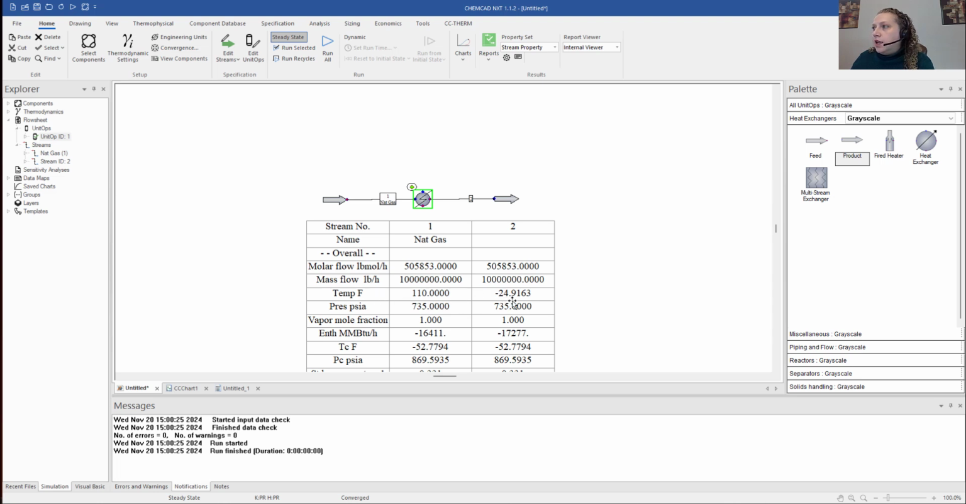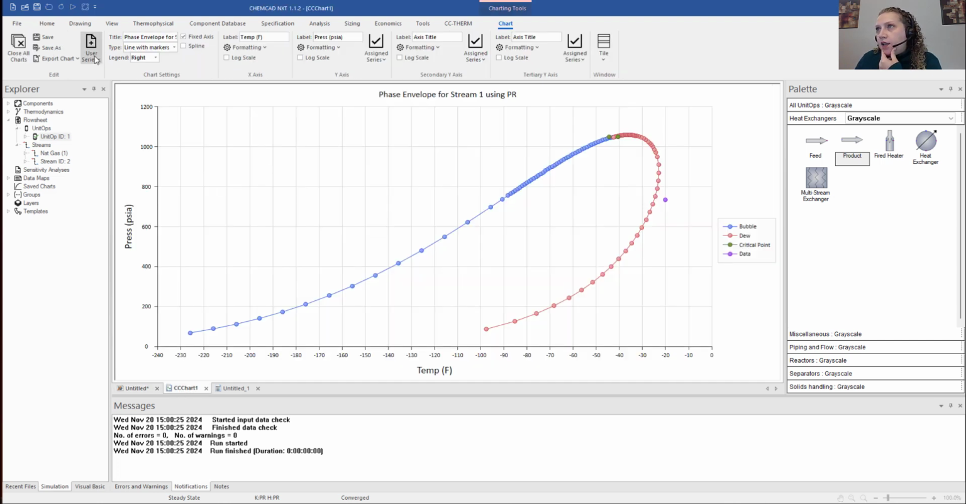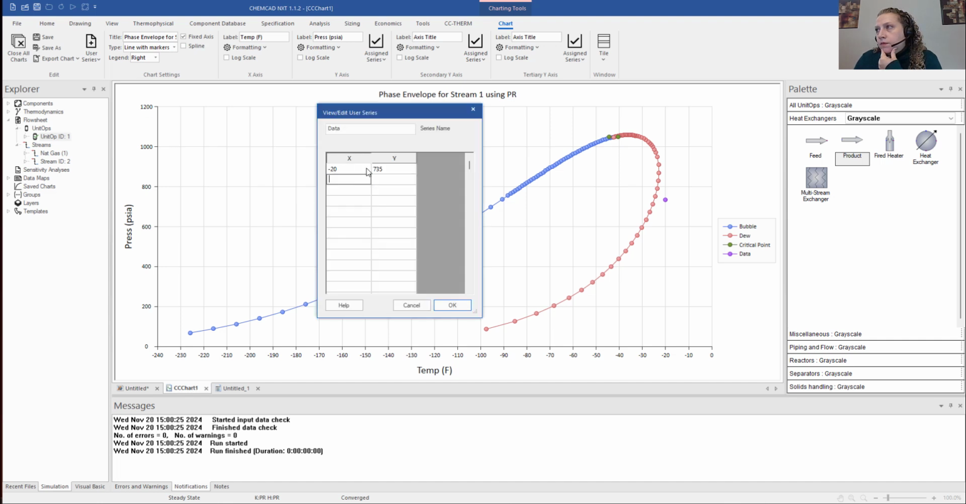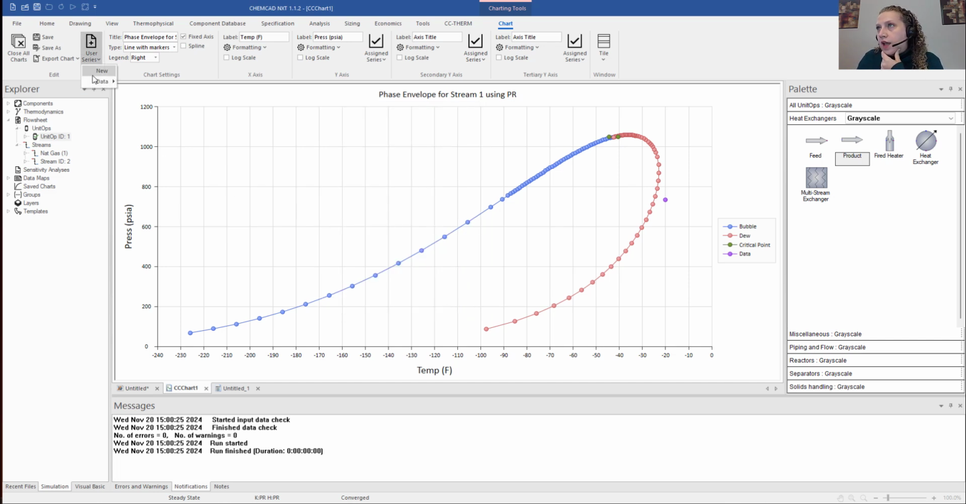A temperature of negative 24.9 as my dew point for this natural gas stream. So I can go back to my phase behavior plot and go back to my user series. I called it data, and I can edit that. So it was negative 24.9, and it was at 735. So I say OK, and I want to add it to my chart. And now I can see I've actually fallen on my dew point. And I mean, this is a very basic example, but I wanted to use this to demonstrate to you.